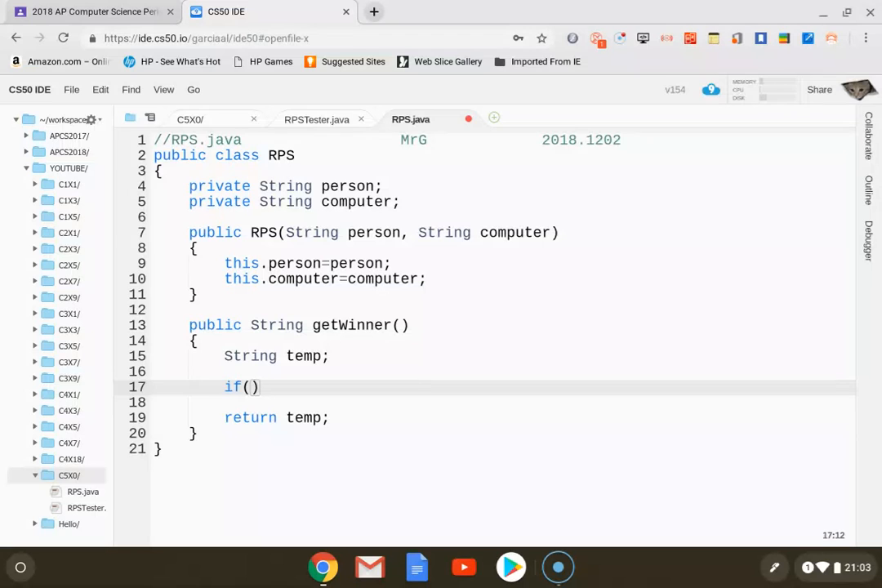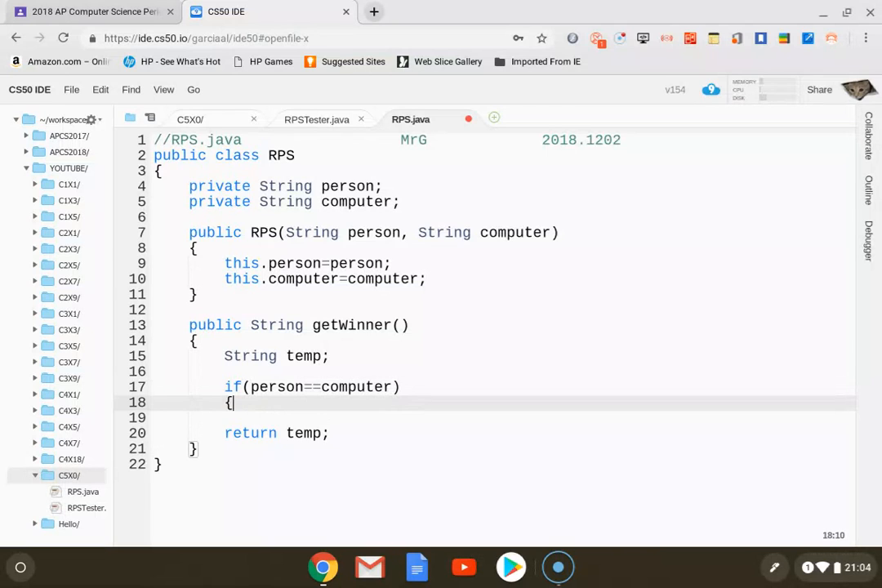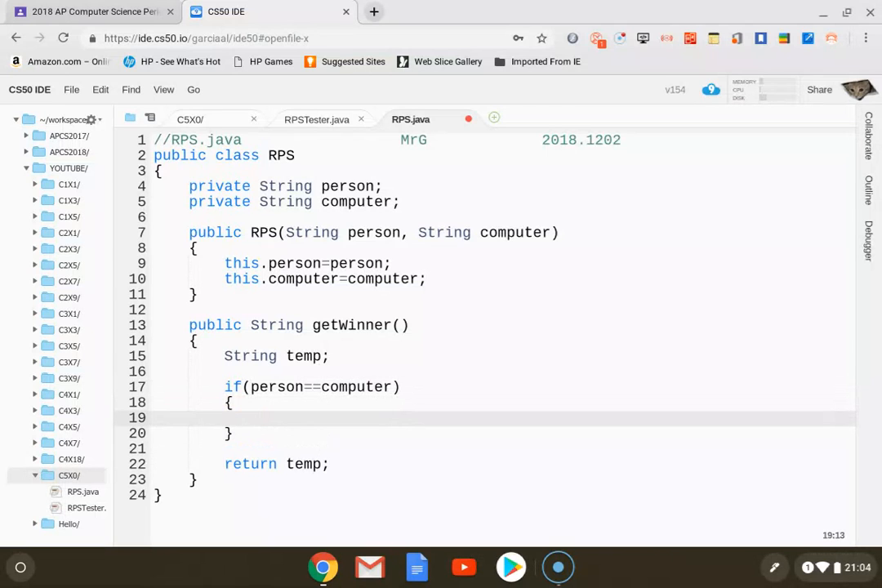What if person, now remember it's a string. Right now I'm checking for ties. When do you have a tie? When person and computer are the same move, when they're both R or both S or both P. But you can't do this, because the person is a string object and computer is a string object. When you compare them with an equals, you're comparing the objects' addresses in RAM, where the object is stored. That's not what you care about. You care about the contents of that object, whether it's an R or a P.